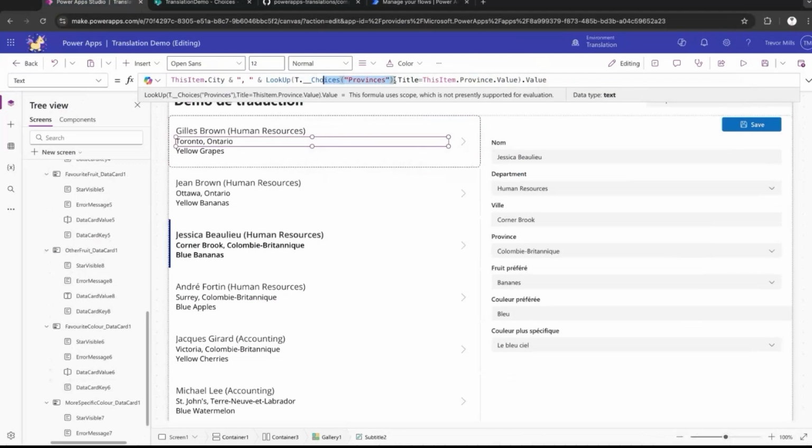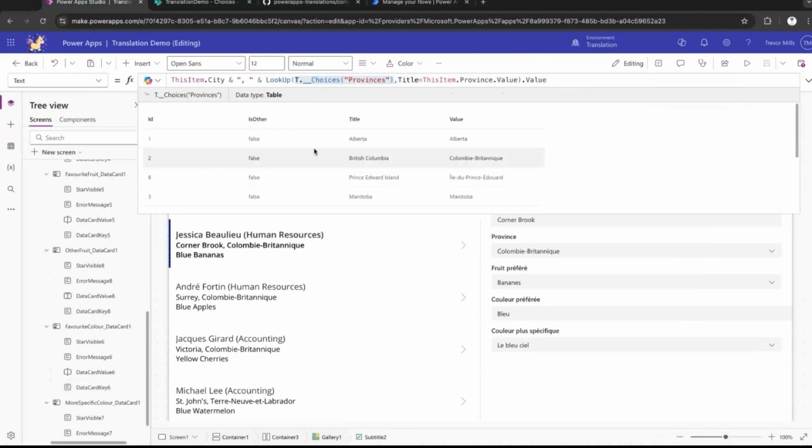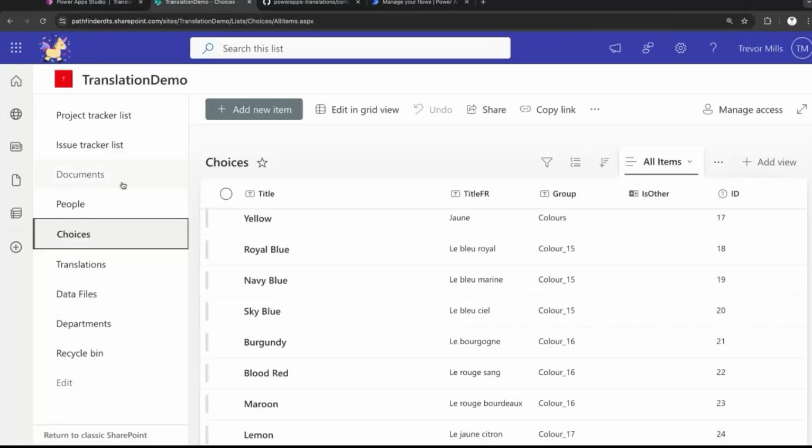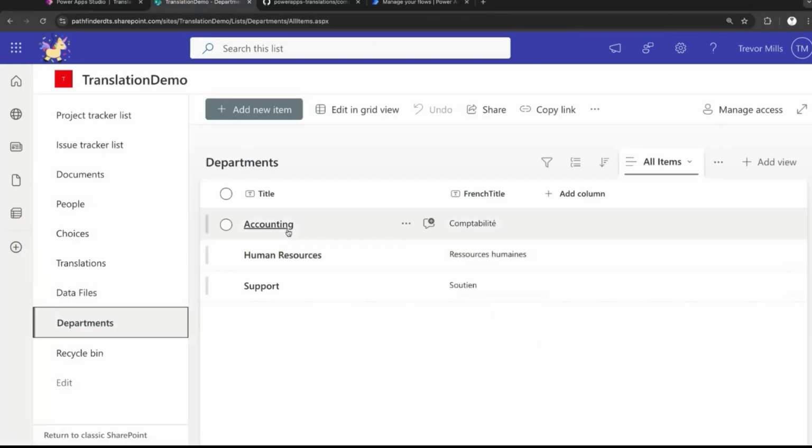Choices provinces looks like this. And we have value is always the translated value. Title is always the original English value. So we're doing a lookup based on the title, the original value. We have this other field that is a lookup field into a departments list. And for this one, I specifically made the title of the translated column something different. It's not that title FR, it's French title.